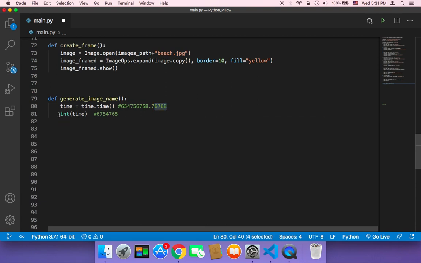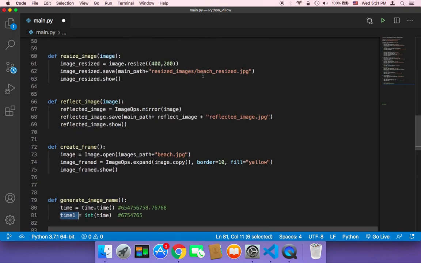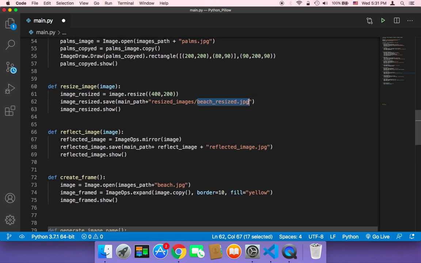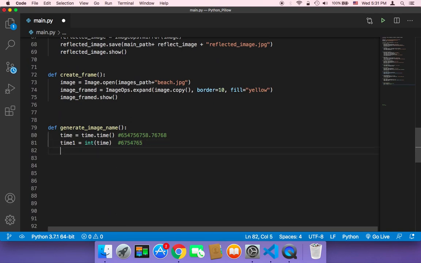So here I'm going to say time 1. And then finally we need to convert this integer to a string, because this is going to be the name of any newly created image. So you can say time 1 and then pass it to str, and you can here say time 2. So this is going to be a string. It's going to be a string of that number. It's going to be a number like this, but it's going to be a string, not an integer.